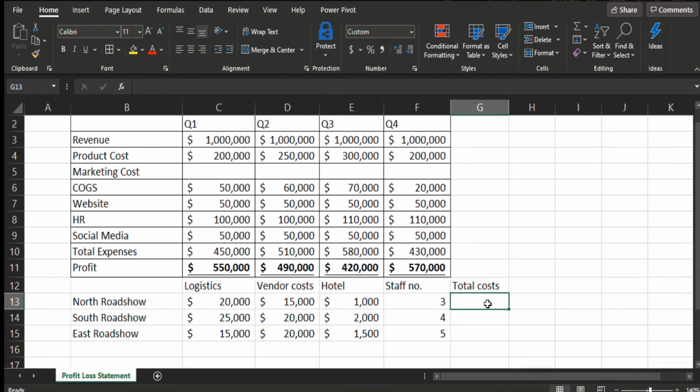Okay, now let's calculate the North Shore. So as we did previously, the first thing that we do is the equal sign. This is something which you should remember, that the equal sign is how you start a formula or a function. Functions we will be discussing next in the same lesson. Now I have to add logistics cost, so this is here.